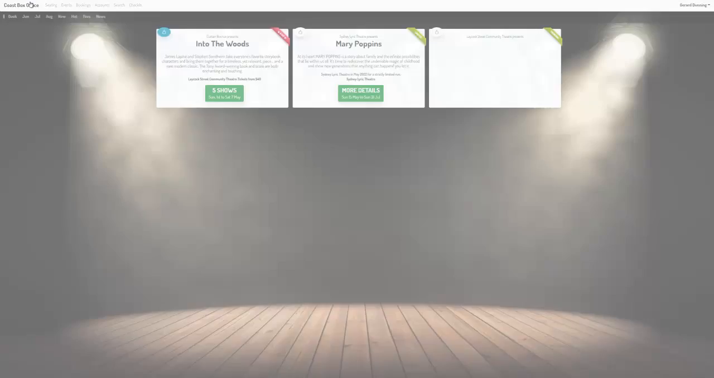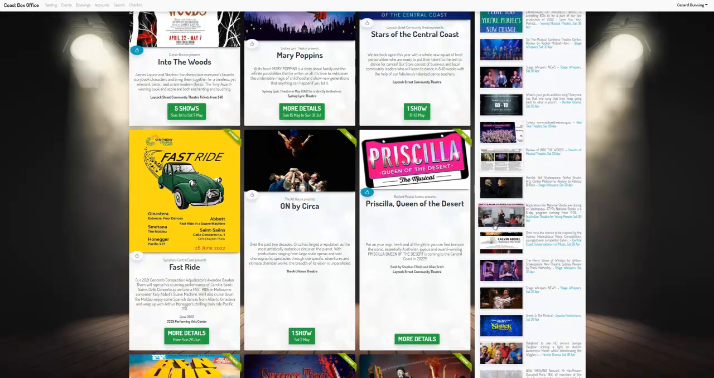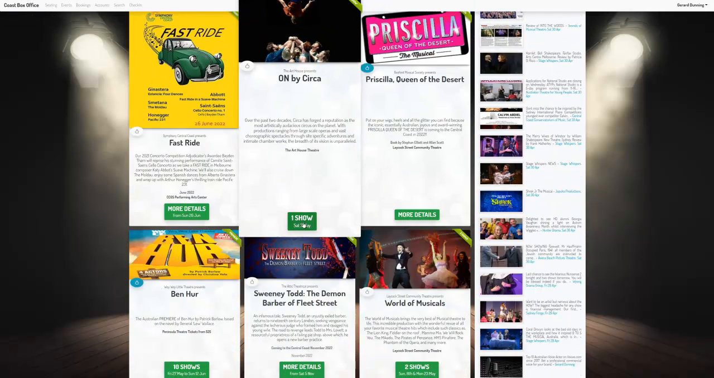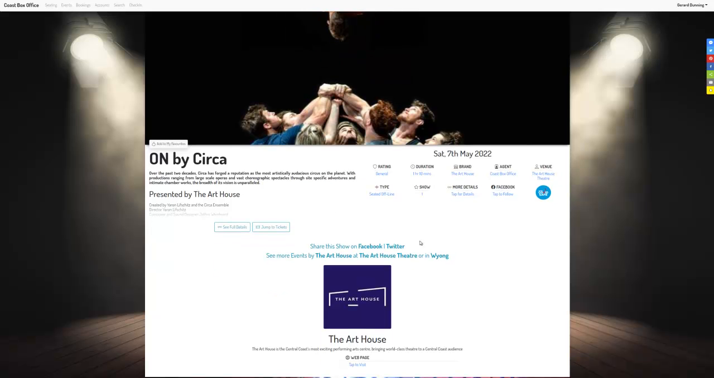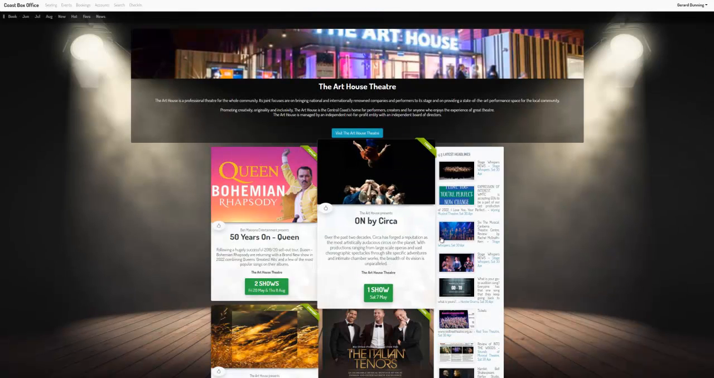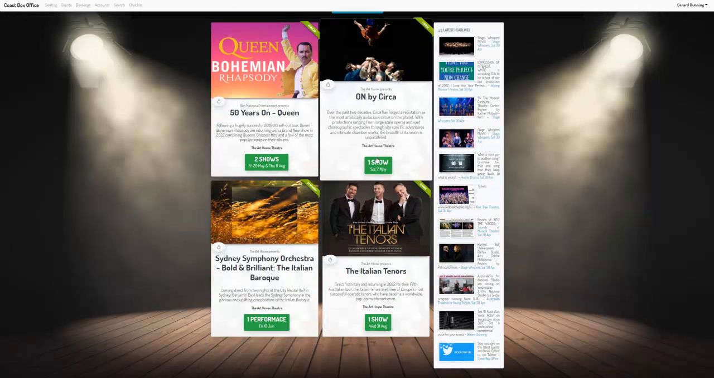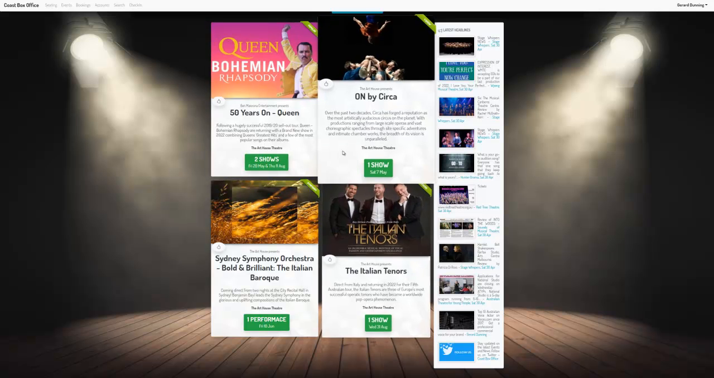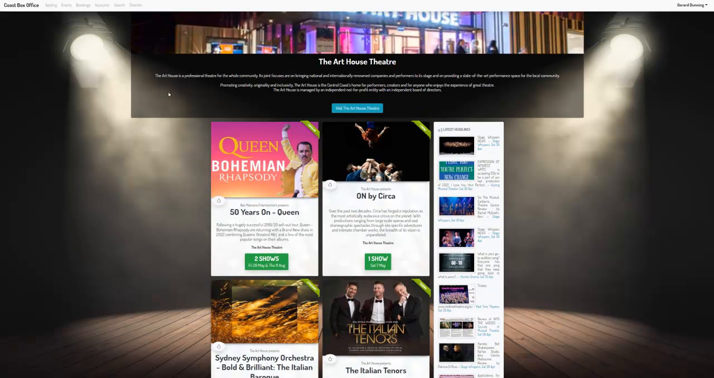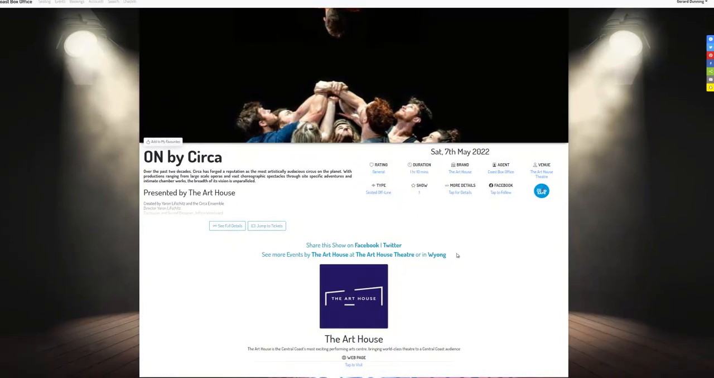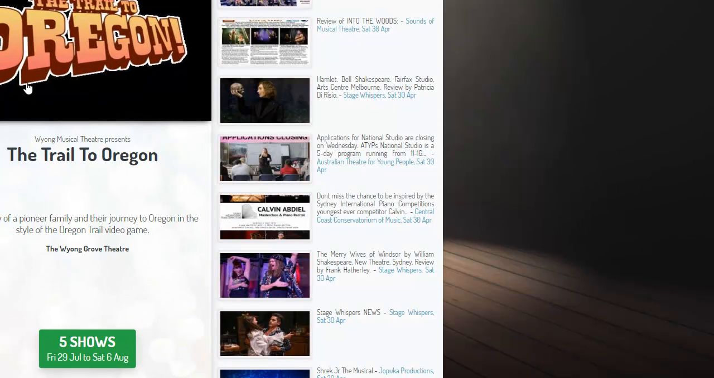So we may look at another show, such as, let's see if we can find something. There's something on at the Art House, and we'll look at the Art House. I'm not sure how many shows are currently on at the Art House. So here's the Art House. It's pointing us to the Art House in Wyong, and we've got 4 shows coming up for the Art House. Likewise, we can also search by location if we want to see something happening in the same area here in Wyong, where we have a few more.